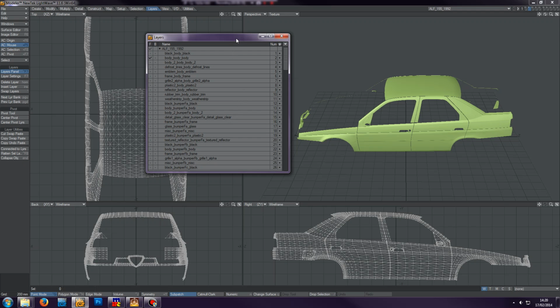Ideally you want to crunch everything down to as few layers as possible. Generally you'll only need about 10 to 12 layers, something like that. And those layers will be split up into just the different parts that actually move or rotate. So it'll be things like the main car body, the door, the glass for the door, the trunk, the hood, the front bumper, the rear bumper, things like that.